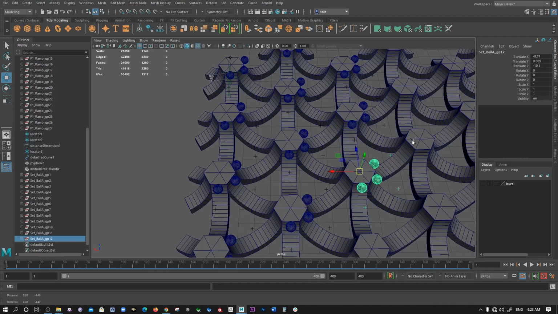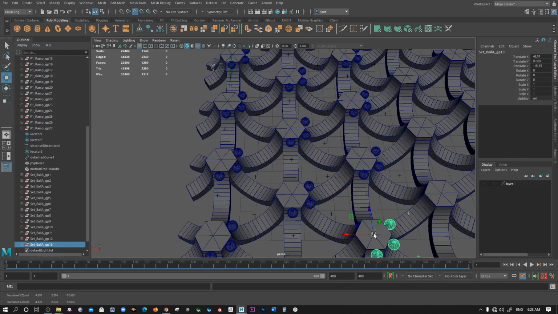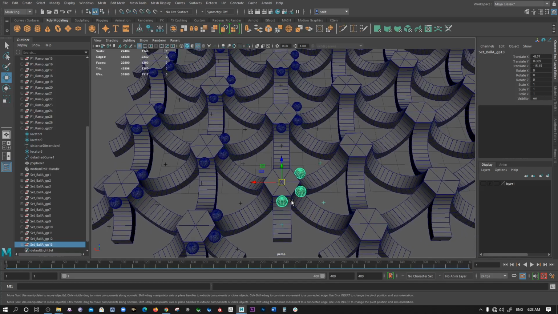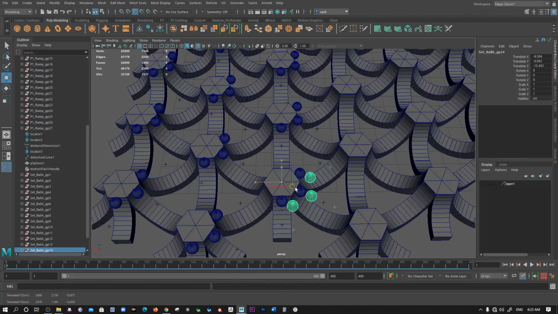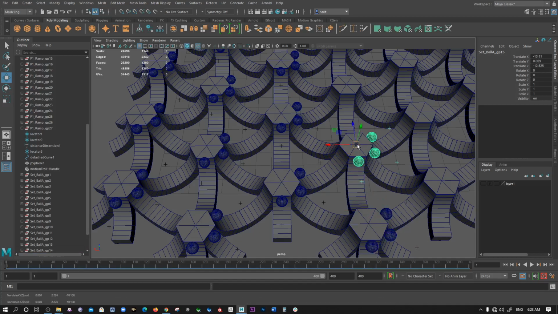If you don't have a last command for the duplicate, you have to duplicate first. Like for example, I click apply again, so now I duplicate. Hold V, snap. Here we go. And then I'm gonna press G, repeat the last command, and snap. Press G, move, press G, hold V, and snap.